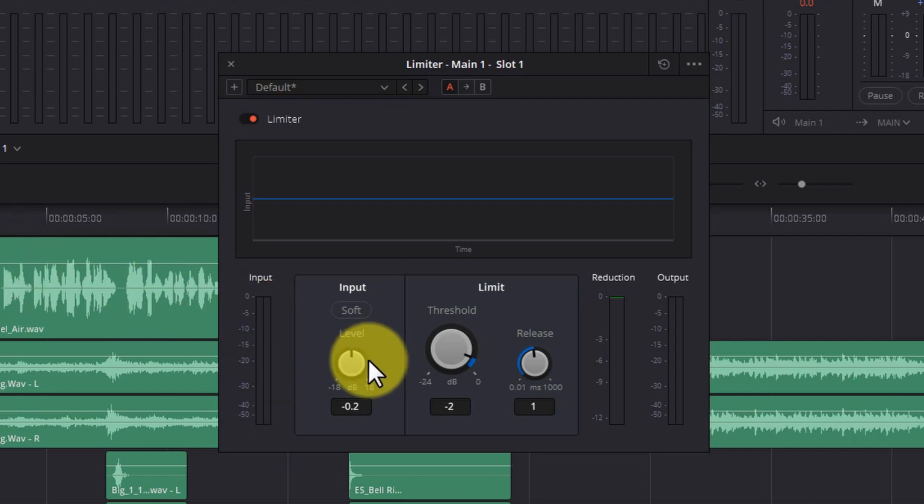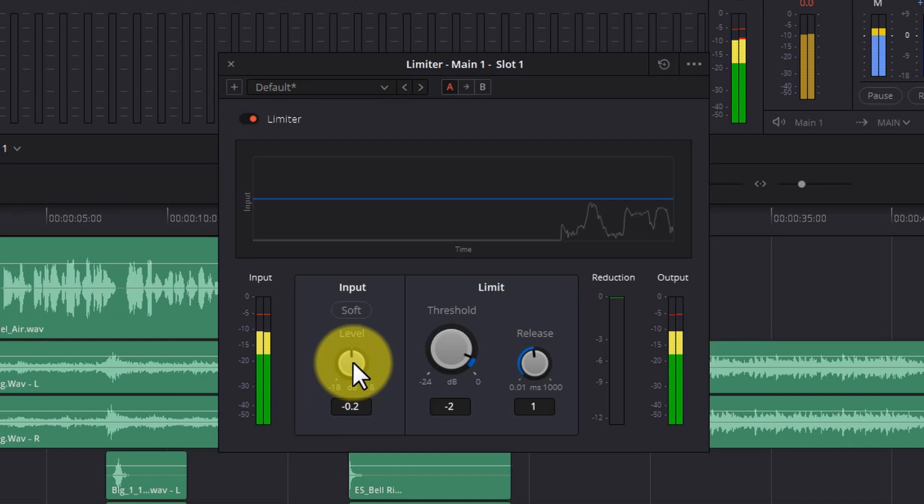If you boost the input too much or set your threshold value too low, your audio can end up sounding distorted.